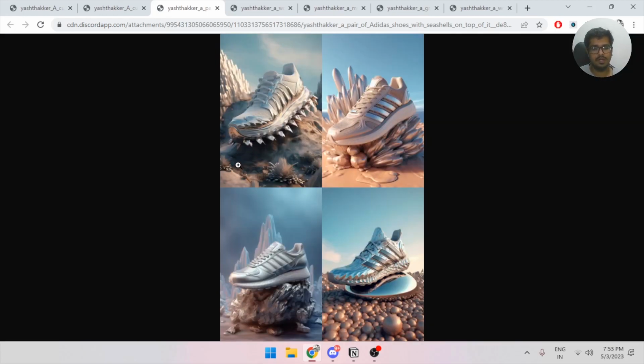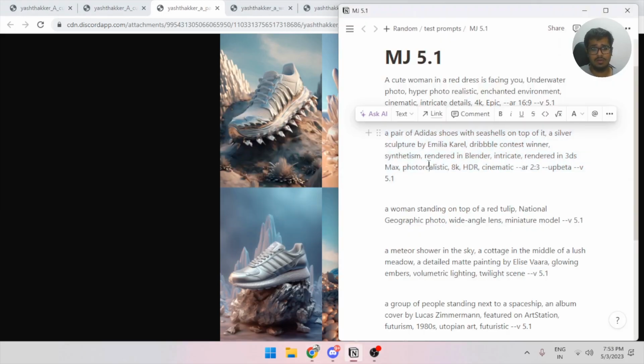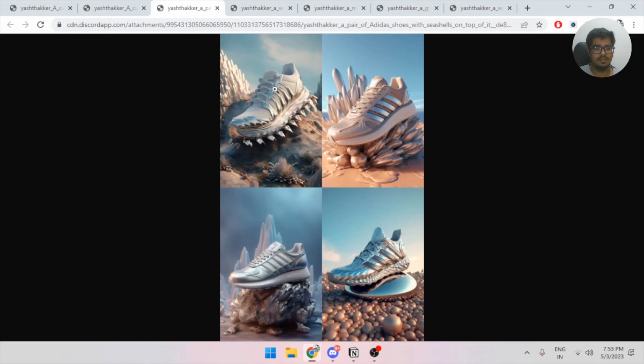Overall, I'm really impressed by how little detail I gave to the model and the generation the model was able to put together for me.